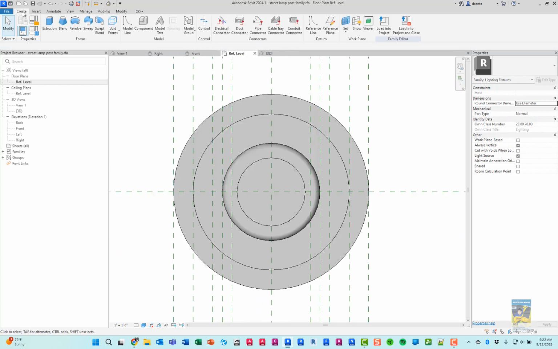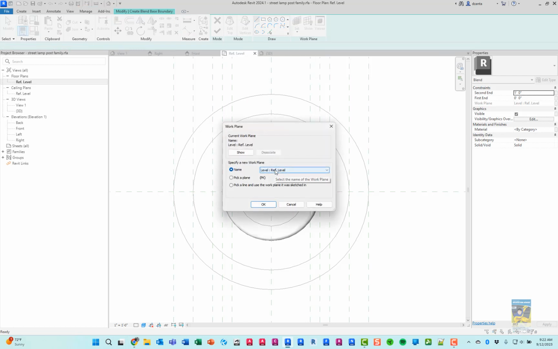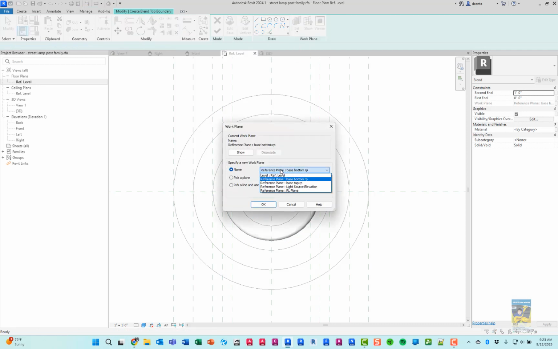And we're going to go back to create. This time we're going to say blend. When you do the blend, it assumes you want to work with the base initially, and you need to set that plane. So I'm going to click set work plane and make sure it's the base bottom. And it will be a simple circle, and it will be the larger one. So we're going to click here. Then we're going to click edit top to do the top one, and we're going to set the plane to be the top plane that we set earlier, base top RP.